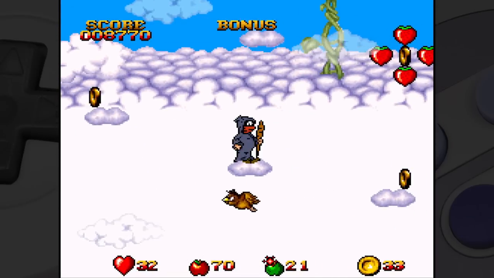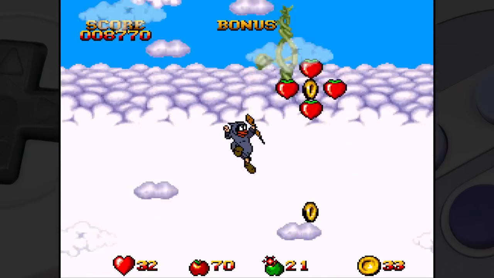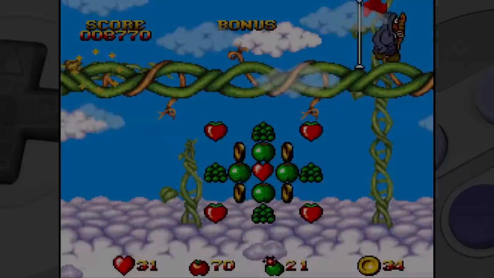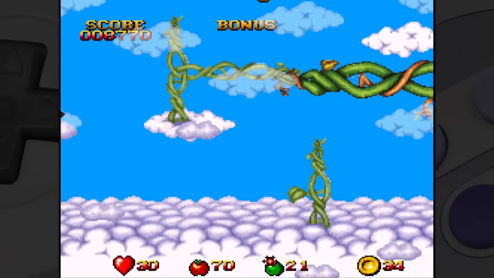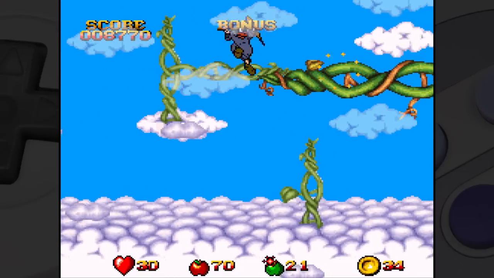There you go. But the game gives you a ridiculous amount of chances because your health is also your lives. And even after you die and you lose all of those hearts, which are your lives, you get continues. There. Land there. Land there.